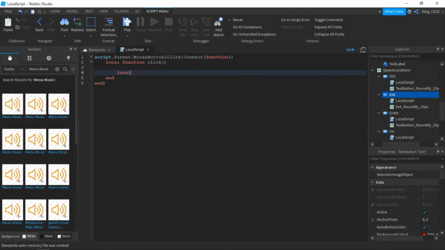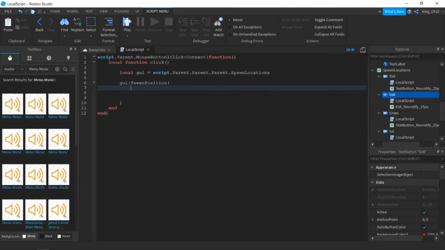There we go, and we'll do local GUI = script.Parent.SpawnLocations. And we'll do GUI:TweenPosition. I already have all this down, but remember for the position of where we're gonna put it to, get the coordinates of the GUI, like the position of it that you want to put it, and then just put them in here. So I already have some, so I'll just copy them over. Okay. And then there's one like that. So this is the position for me.